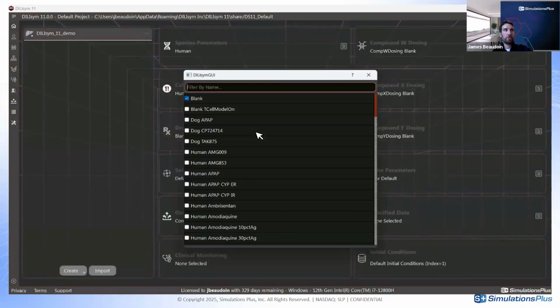So here we have some new options as well. For the blank T cell submodel option, which is basically a blank drug template in support of the new CD8 plus T cell submodel that you can select for exploratory purposes. The new APAP formulation exemplars that Kyung-hee mentioned are shown here as well for the CYP-IR, immediate release, and extended release ER drug exemplar sets.